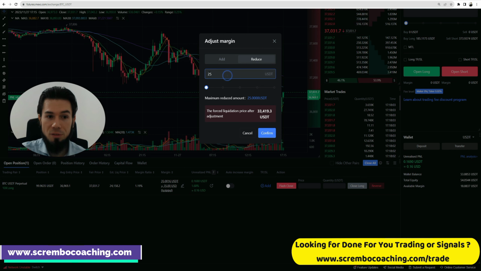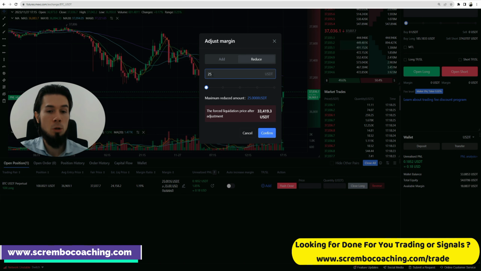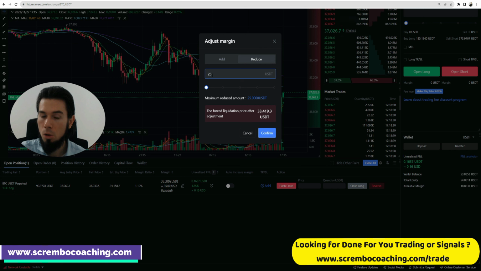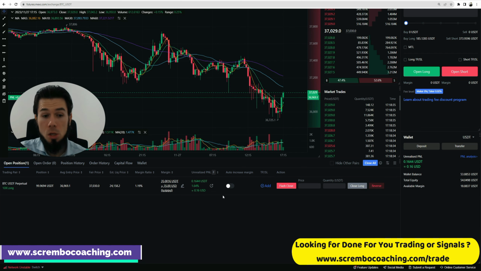So if I write 35 from my keyboard, it's not even writing it. It directly writes the maximum available value to reduce, which is 25, because this is what I added recently. Now, you need to understand that you can always only reduce what you have added extra after opening your trade. You cannot reduce from the initial one. I'm not going to reduce anything right now, but I'd like to continue.